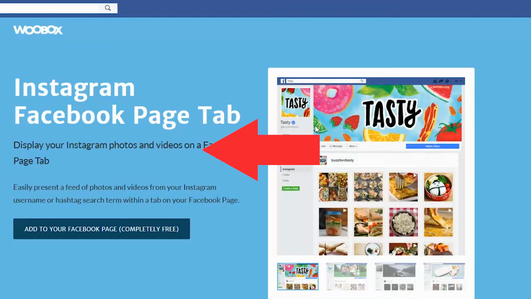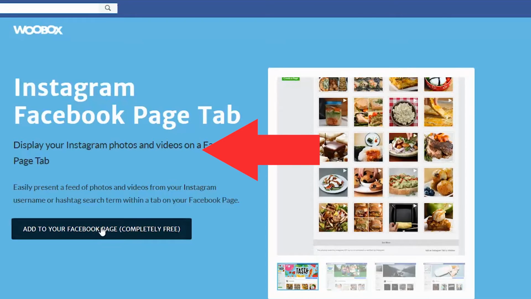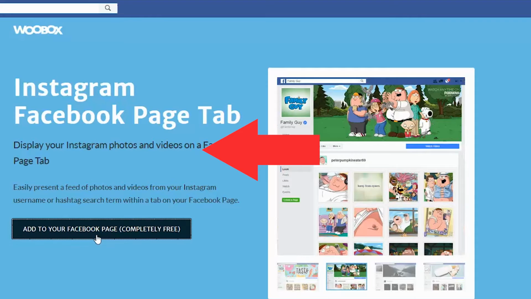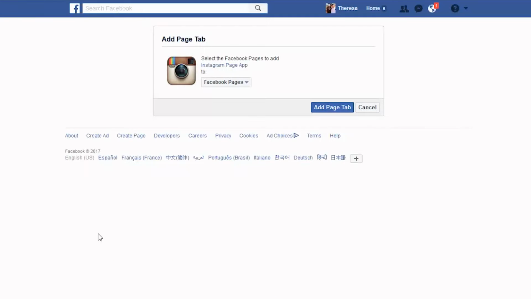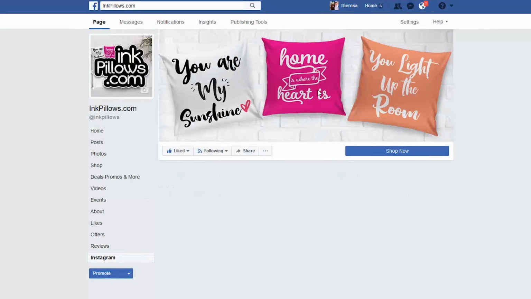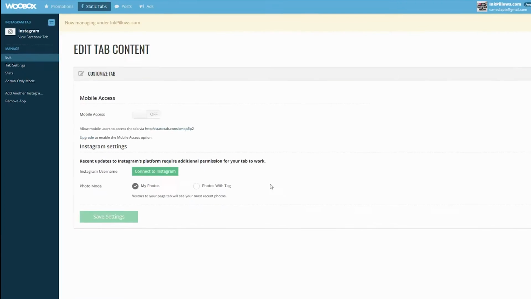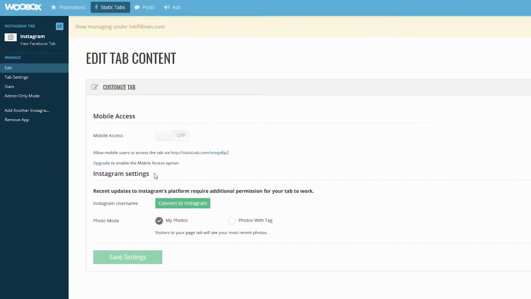It's going to take me to the app provider, who is Woobox in this instance. If you don't have an account, it will ask you to create one. I've already got an account, so I'm going to click Add to your page, completely free. I'll select my Facebook page I want to add it to. You'll see that the tab has been added to the side here. Now I have to configure it to connect to my Instagram account. Click Configure Page tab. I'm back in the app provider's page.